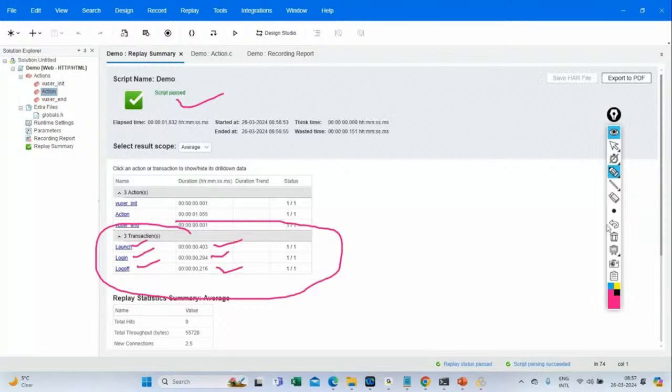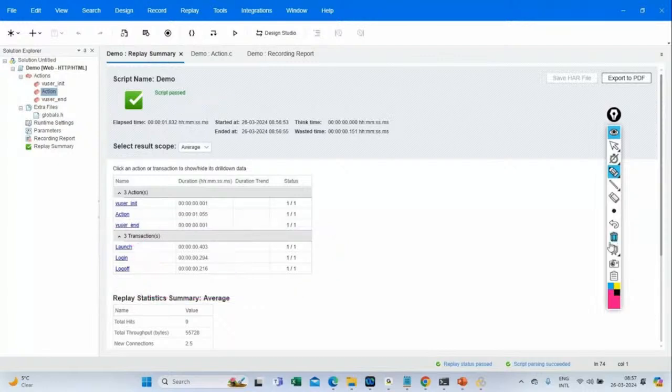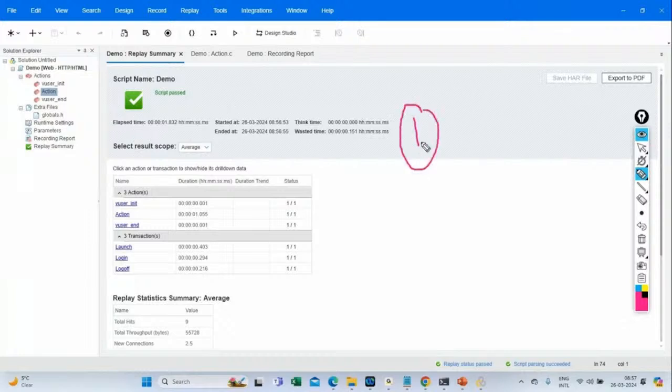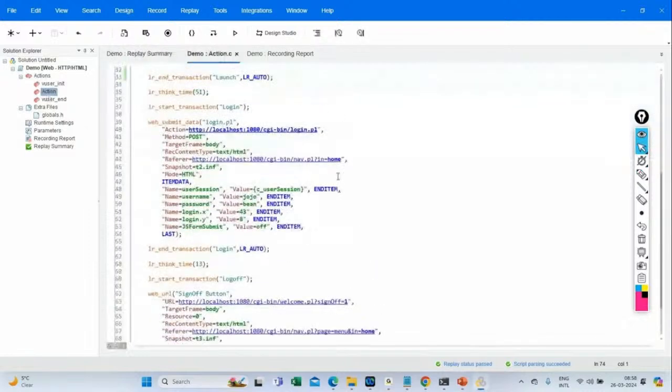Okay, so how much time has it taken for the application to launch? 0.4 seconds. For login, 0.2 seconds. For log off, 0.2 seconds again, approximately. Now this script we ran with how many users? One user only. Did I mention anywhere 10 users, 20 users like that? No. In VuGen, the max we can run is only one user. When you are developing the script here, the max that you can run is only one user.